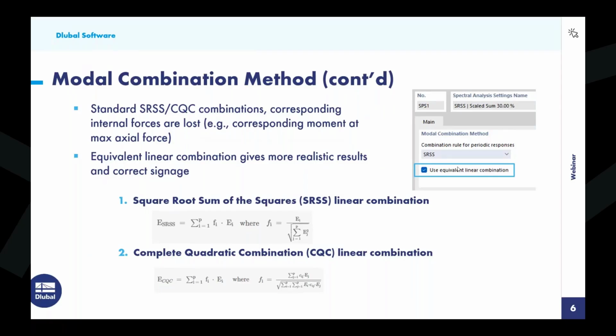So what we will essentially have considered with an internal force for a member, for example, is the max moment, but then the corresponding axial force rather than the maximum axial force also being considered concurrently. So with this checkbox, you can see here the modified equations for the SRSS or the CQC rule.